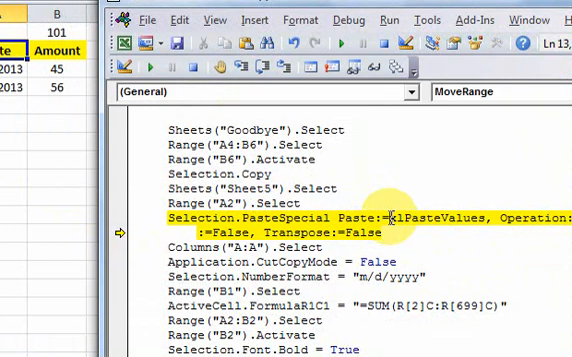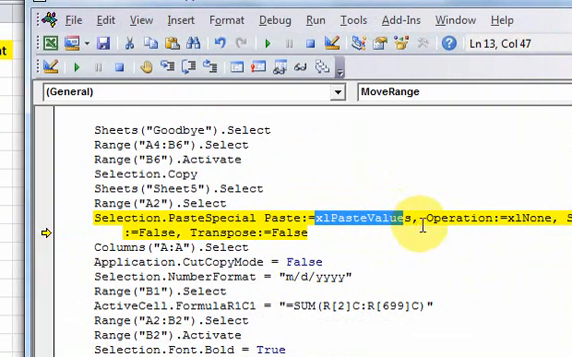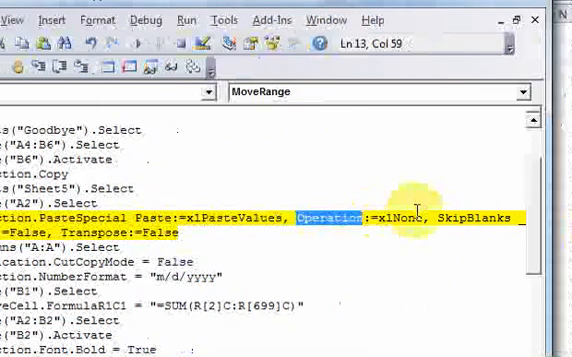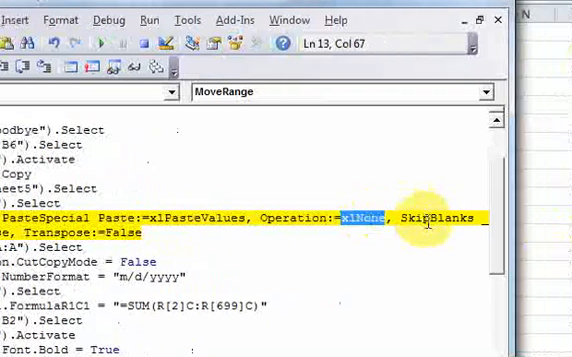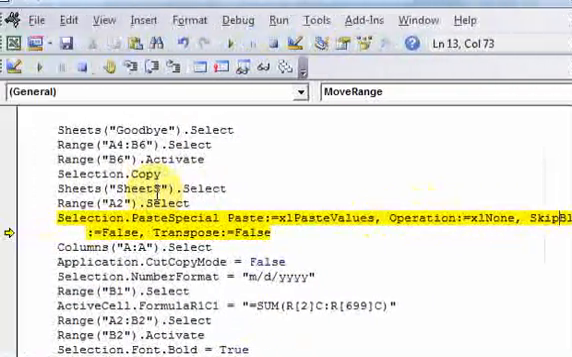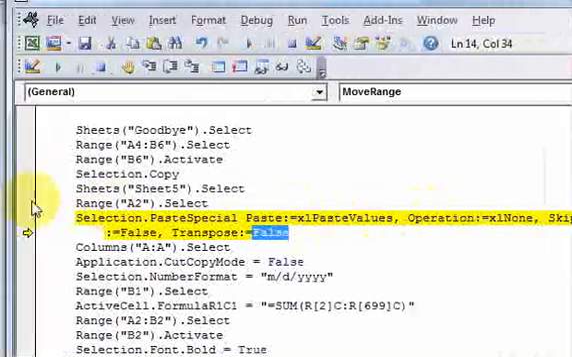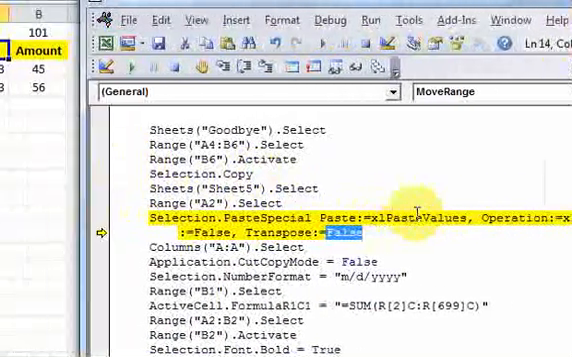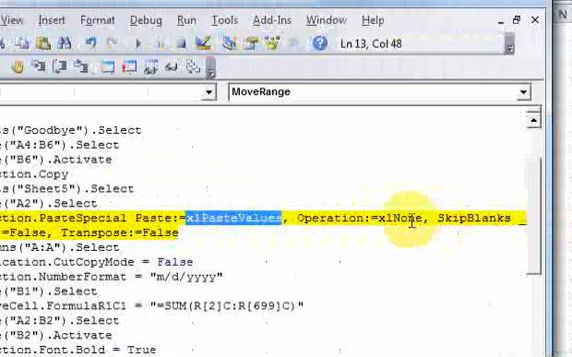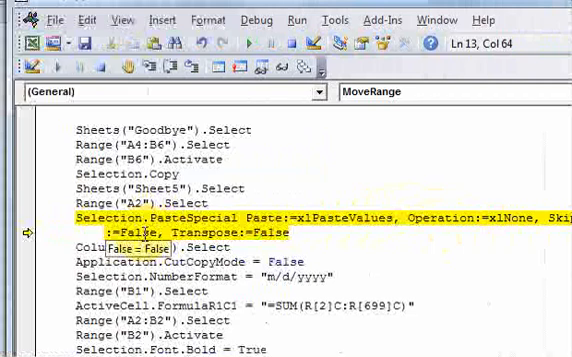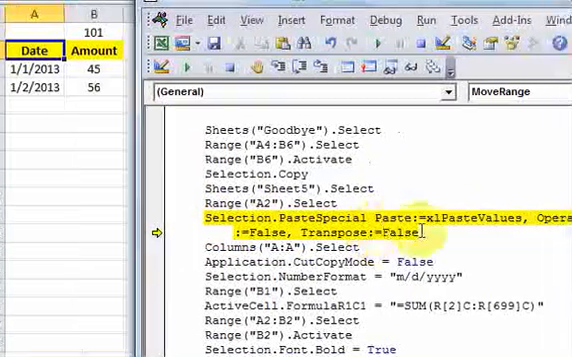And then there's a comma, and there's another parameter, an Operation parameter, and it sets the Operation parameter with the colon equals, saying set this Operation parameter to this value, xlNone. And then SkipBlanks, that is another parameter, and it's set to False here. And Transpose is another parameter, it's set to False. So what this does is paste what I had selected. It pastes the values, and I'm not sure what this Operation xlNone does. And SkipBlanks, I'm not sure exactly what that does, but the Transpose, I know what that does. It takes the rows and turns them into columns.